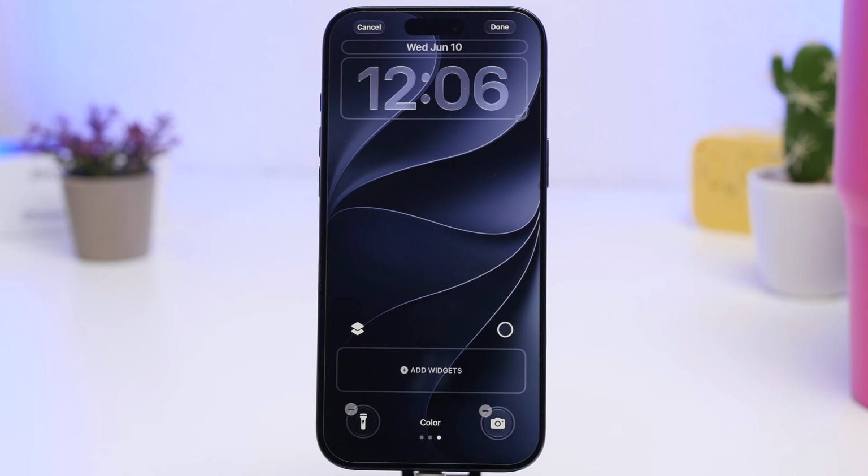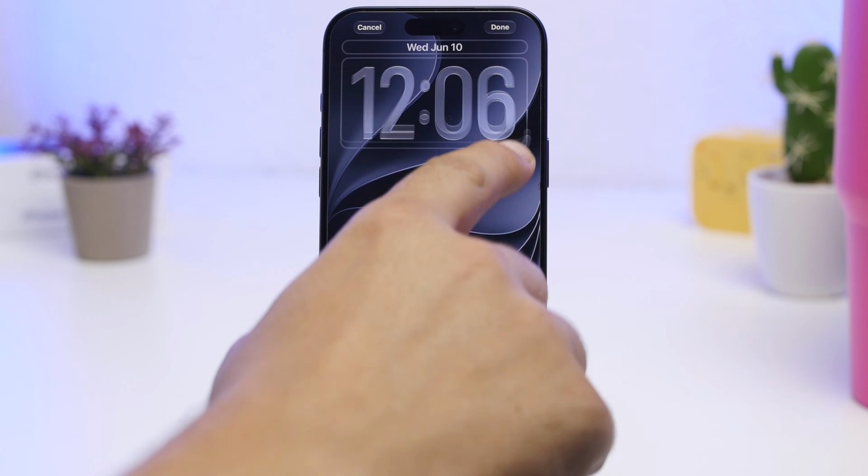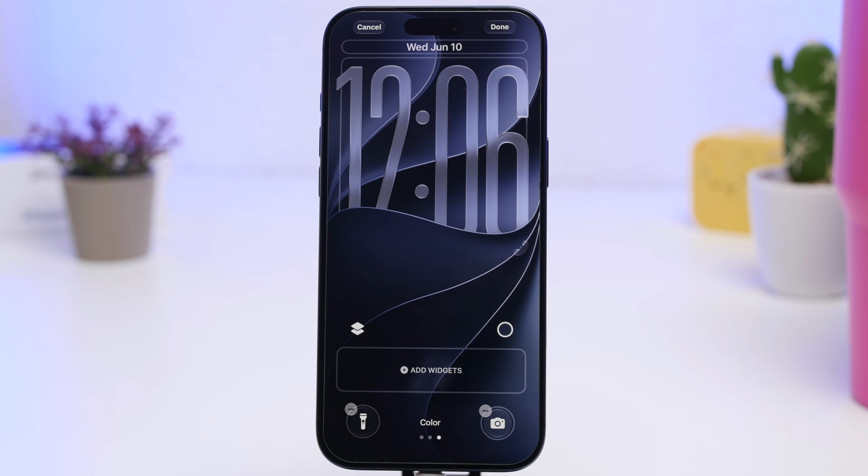Now another way to customize the lock screen on your iOS 27 device is to customize the clock. Now with iOS 26, Apple gave us the biggest clock you can have on iOS. It is that big, but you can also go ahead and switch now to a really small clock.